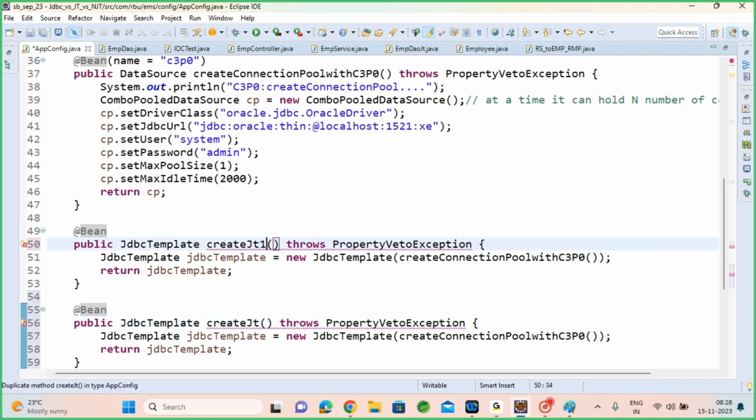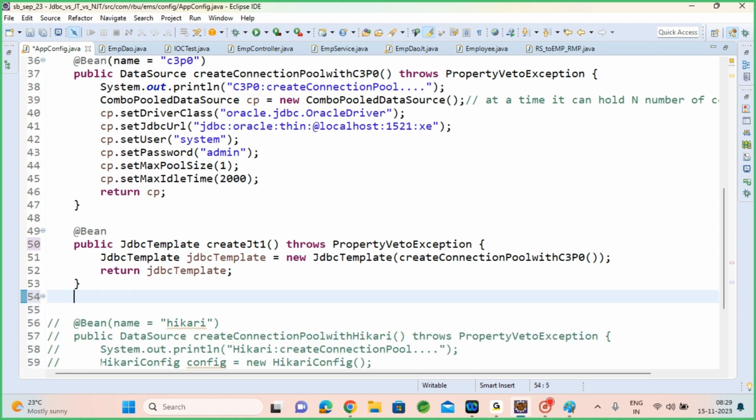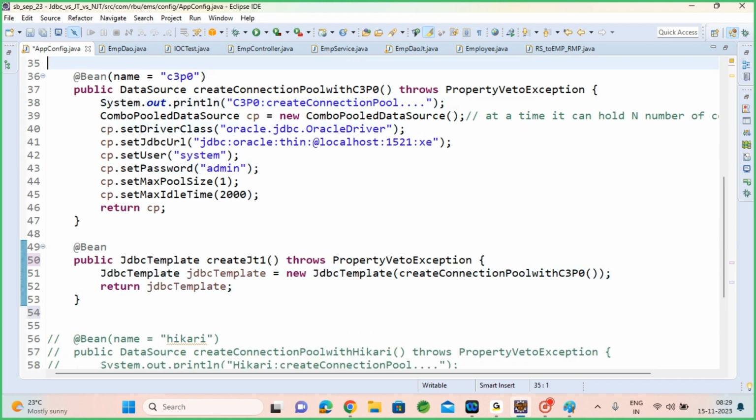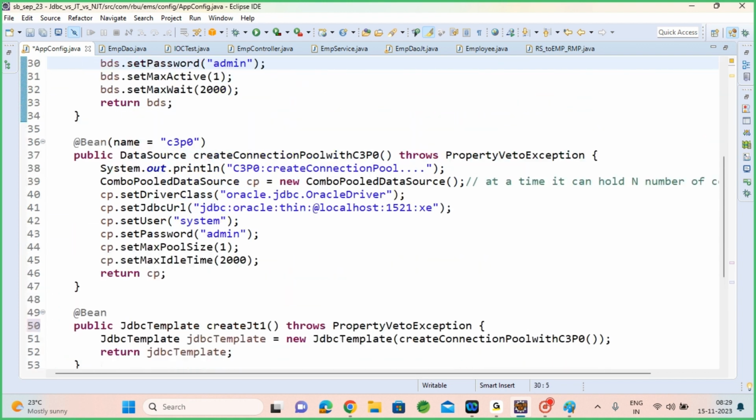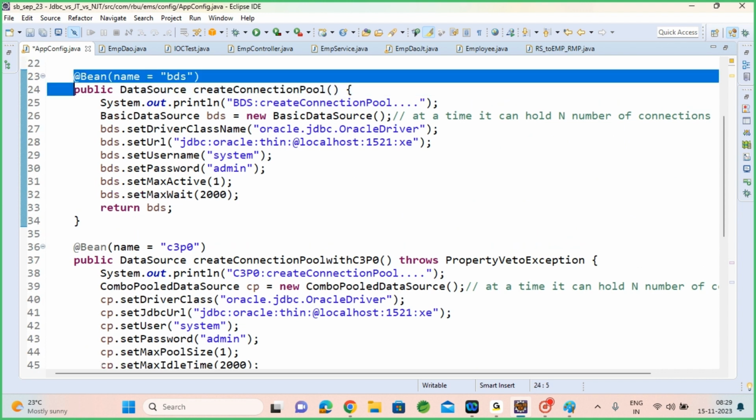Again, you need to put JDBC template 1, JDBC template 2. Here, this template, if you want to create with a different connection pool, you can create it. And you can autowire. During autowire also, there will be a chance of getting confusion, right? You can resolve it by using qualifier. Okay. For now, I don't want to go into that confusion scenario.